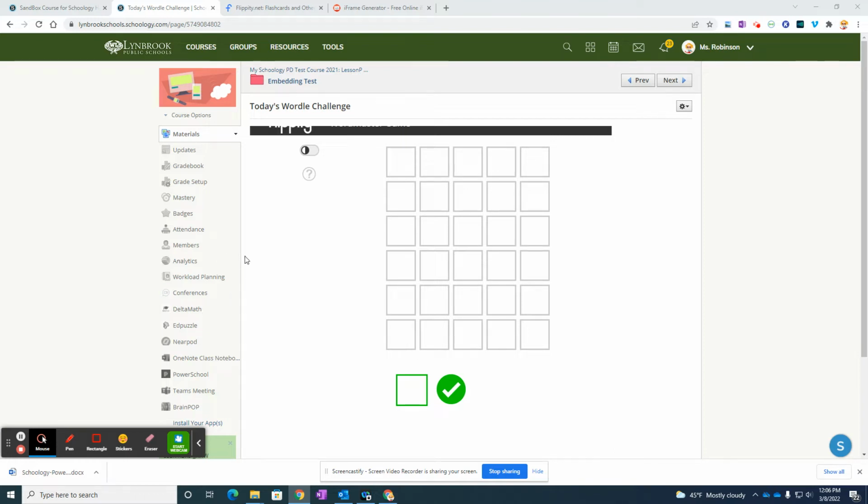So what I'm going to do is show you not only how to create a Wordle, which is very simple, but I'm also going to show you how to embed it directly into Schoology or really any website where you have access to the code. So do not be intimidated by some of the stuff that I'm going to show you, because there's really just a couple of quick steps to do this.